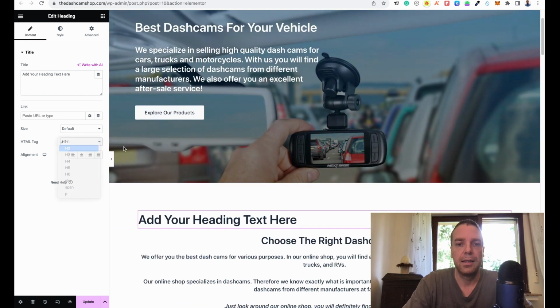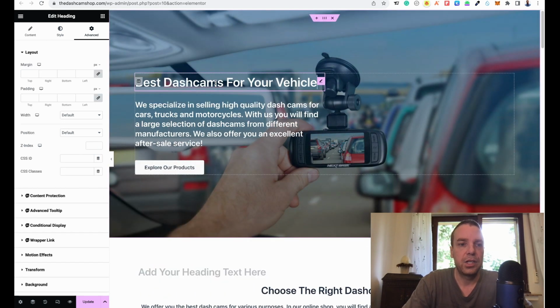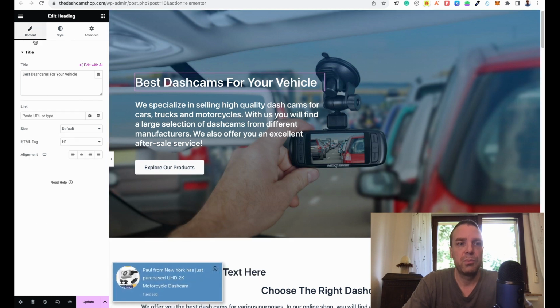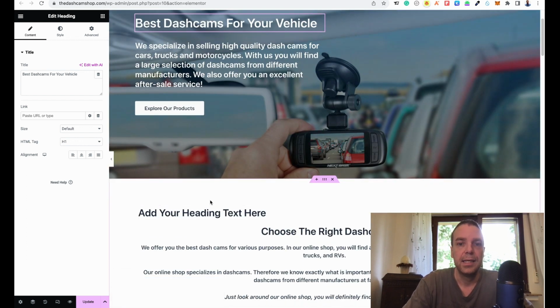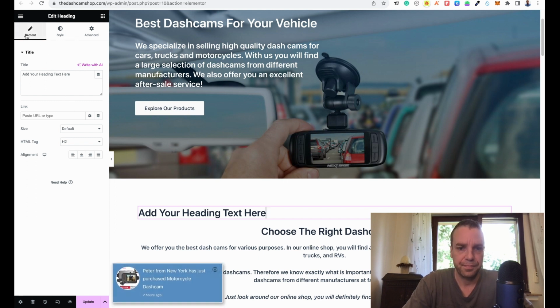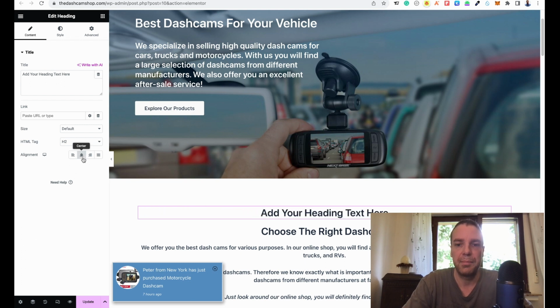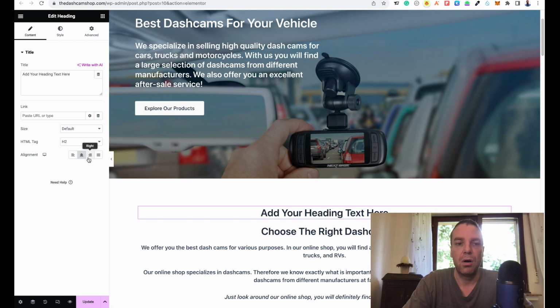In my case, I think this heading here is an H1, and when we click on it, you can see it is an H1. So I have only one H1 on my site, so this is really good. And here, if we go back to this heading here, you have a lot more options. You can see here is the content, the text, and the settings. You can also change the alignment. You can make it center or right, alignment left, and so on. So you have a few other options here.